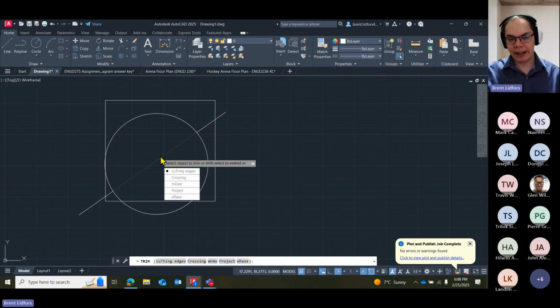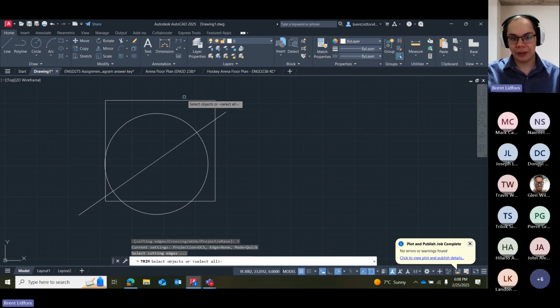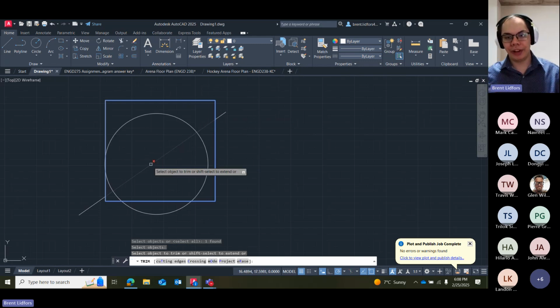But if I go into cutting edges and define the square as the boundary instead, then when I go to trim, it's instead looking for the first intersection of the square rather than the first intersection it sees, which would be in the circle. Okay, so you can prompt AutoCAD to look for a specific object that it's going to be looking for intersections in, rather than the very first intersection available.